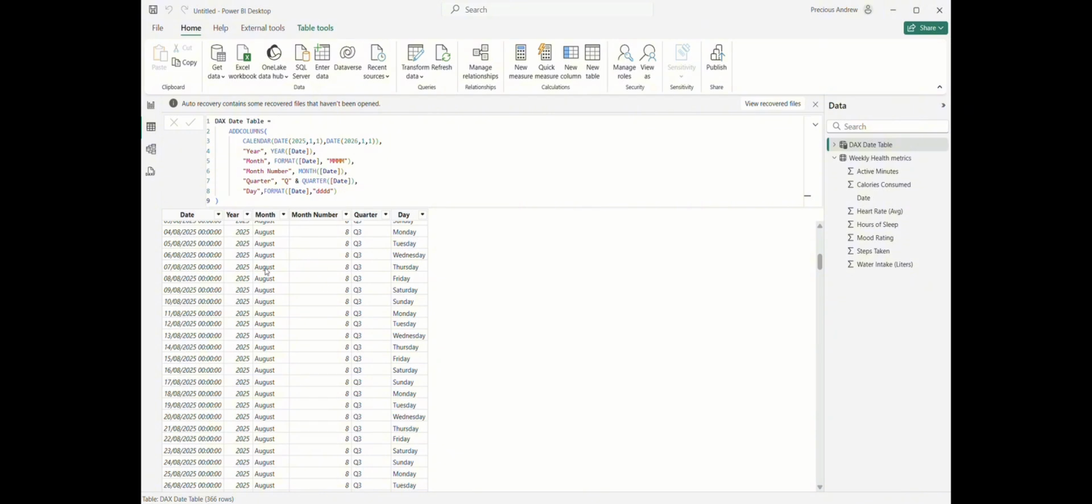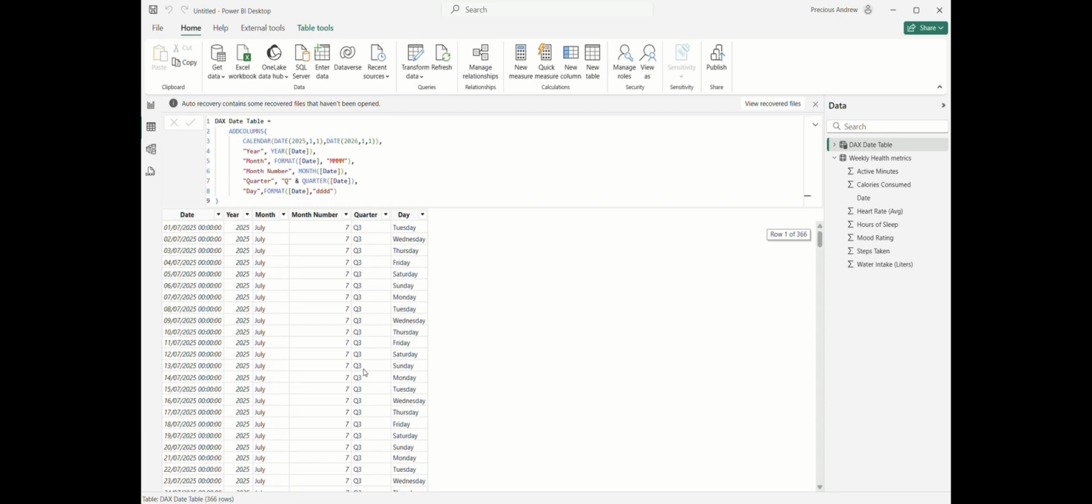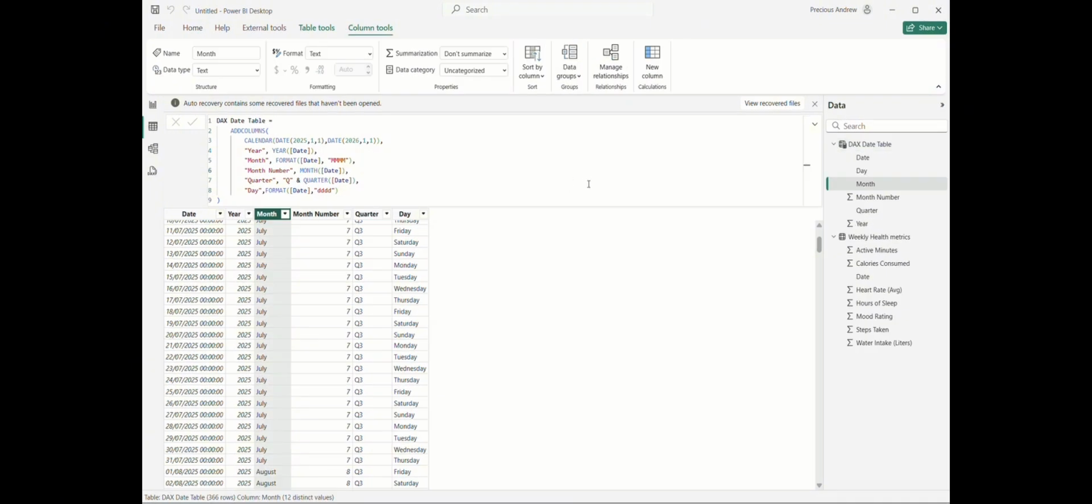So you can always expand this by adding week number or fiscal year depending on you. So this is just a simple format. You can add as much as you would like to add. So this is what we have. So now we need to mark this as a date table.